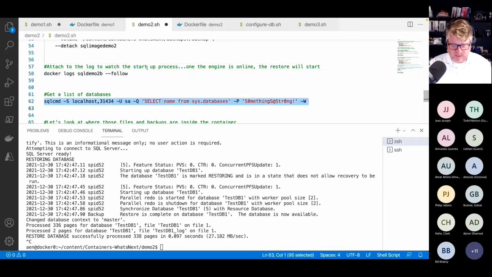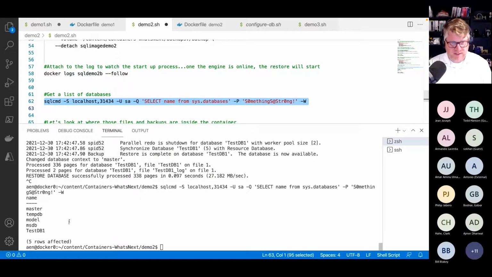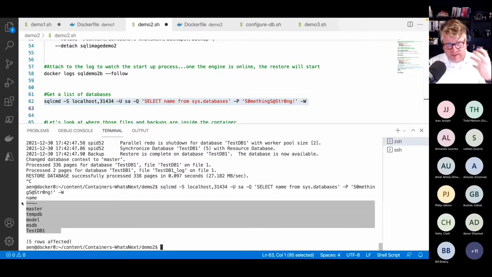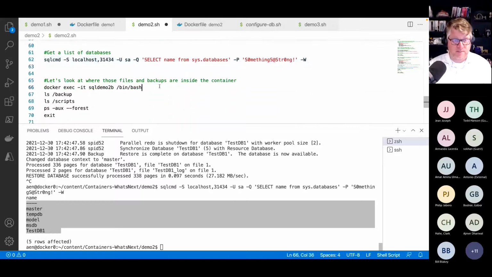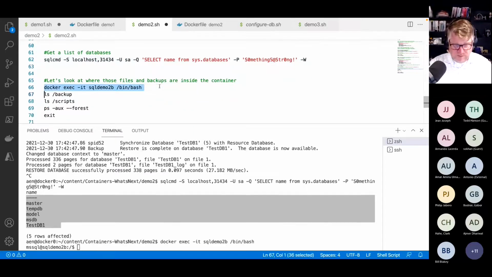Let's look at what's up and running. Here we see testDB1 is available on our container, and I didn't have to do anything. I just started up the container and I got that data available to me. But it's all dependent upon having access to the backups.